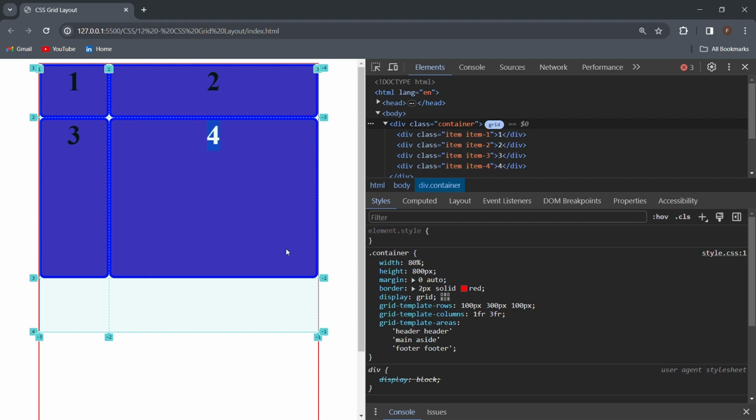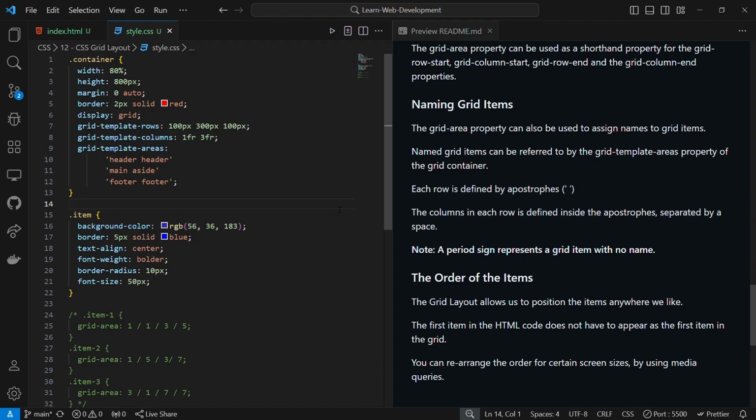Now let me use those names to position my elements. So let us go to the VS Code and position our elements using those names that we created. We have said that grid template areas gives names to our cells. So this one is called header, this one is called header, this one is called main, this one is called aside, this one is called footer, this one is called footer. So I can just position my elements there using the names that I provided. So I'll go in my VS Code.